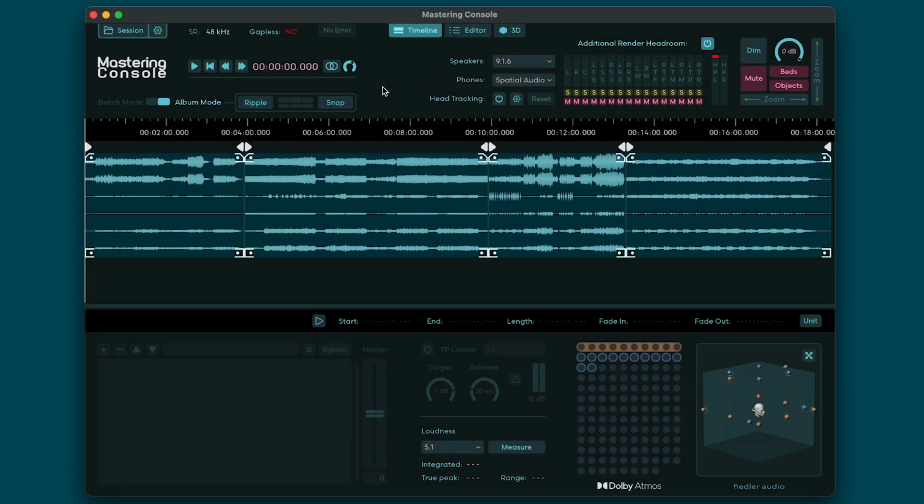Next to the Mastering Console logo, you'll find the playback controls. Most of them are self-explanatory. One control that may not be immediately obvious is the stereo button. This button lets you hear the stereo track instead of the Atmos track. Note that you can only monitor your Atmos track or your stereo track, but not both at the same time.